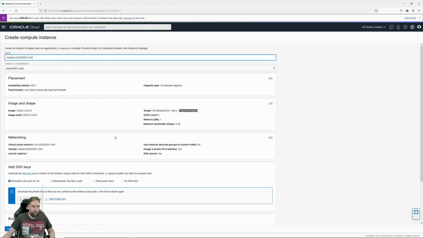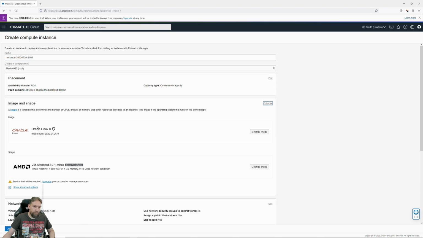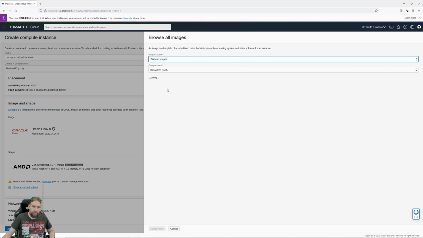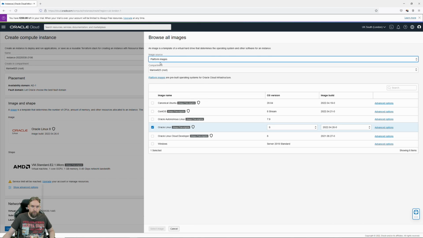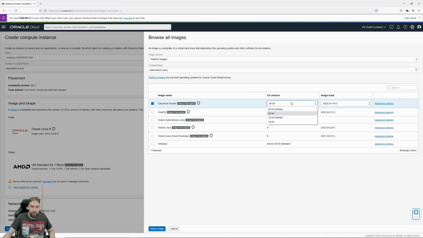Just go with the name that's there, but what is important here is that because I'm using the BelaBox repository both for the SRT and the SRTLA relay, we need a different image. So what we want here, we want to change the image. We want to go platform images, we want canonical Ubuntu, and very important, we want 18.04, because there are certain libraries that aren't in 20.04 that we need.